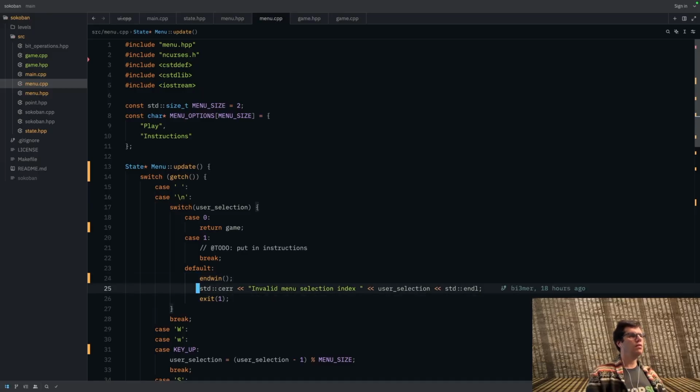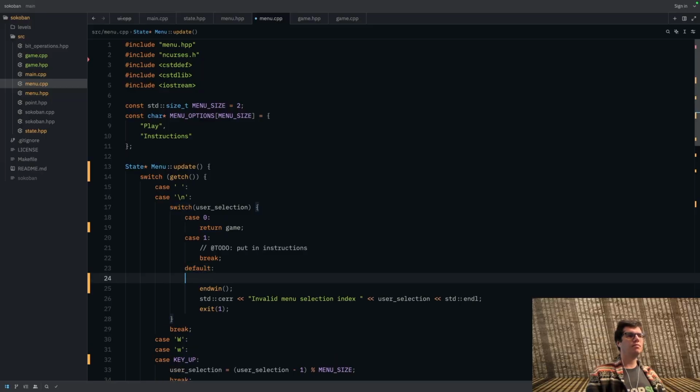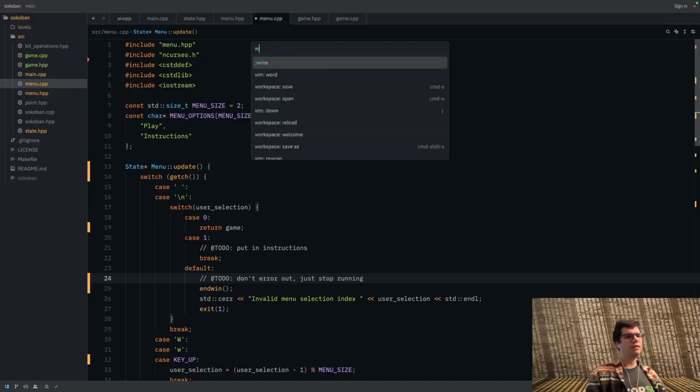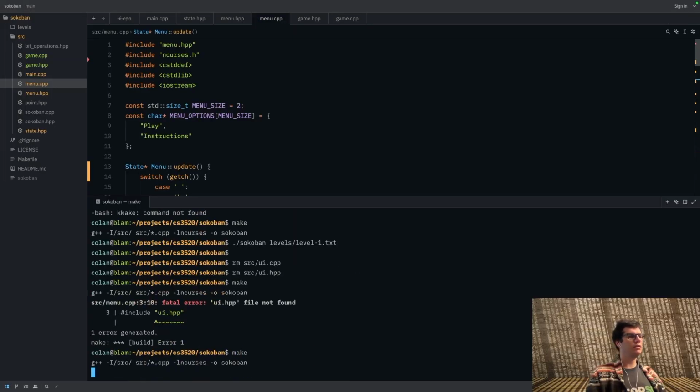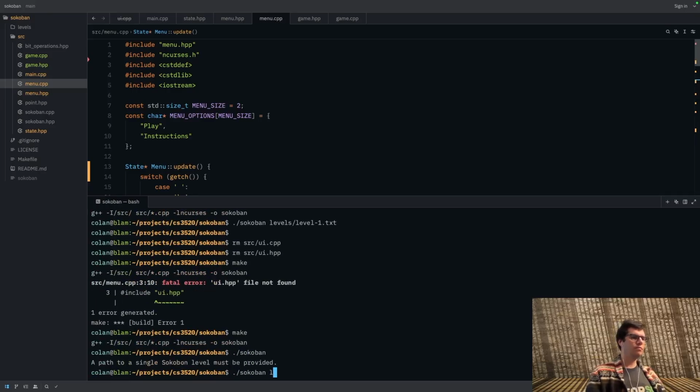And what we'll actually do is we're going to come back to this to do: don't error out, just stop running. And that will make sense in a little bit when we actually get to it. But let's see if now we have a working game.